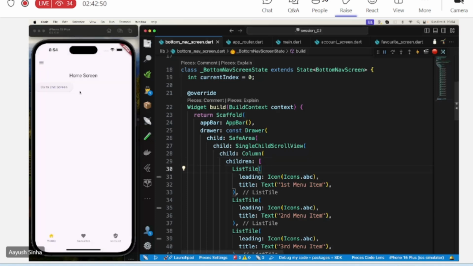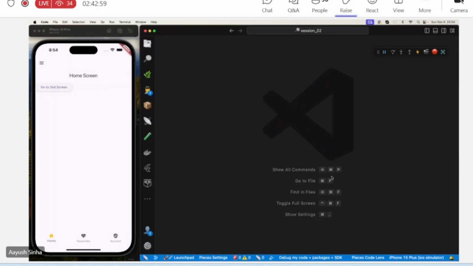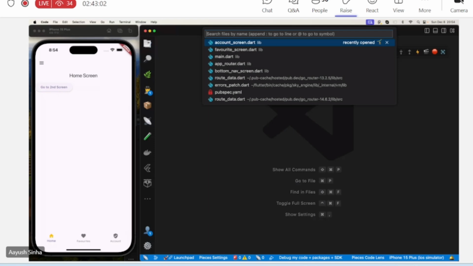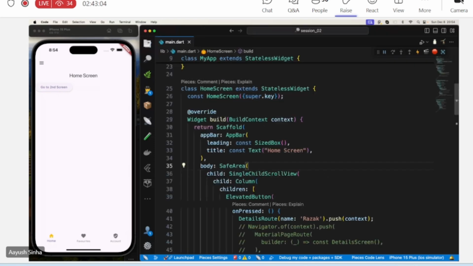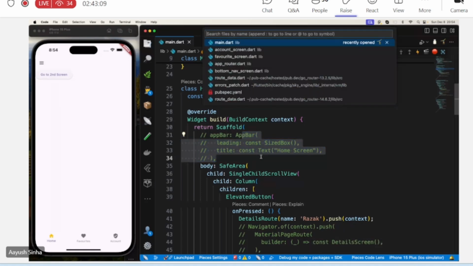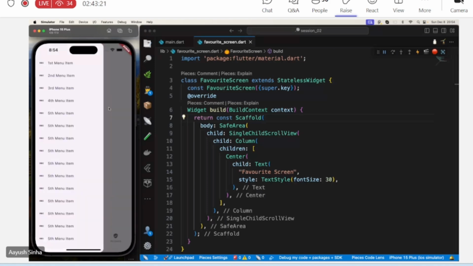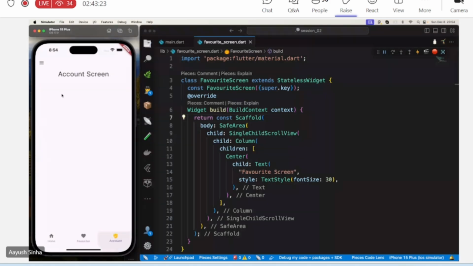So now this is looking a bit odd when I'm having home screen here as the app bar. So from the sub routes, I will just remove the app bars from there. Like from the home screen, I will just comment this one. From the favorite screen as well, I will. Oh, the favorite and account don't contain the app bar, so that's fine. So this is almost everything we have done for the routing.